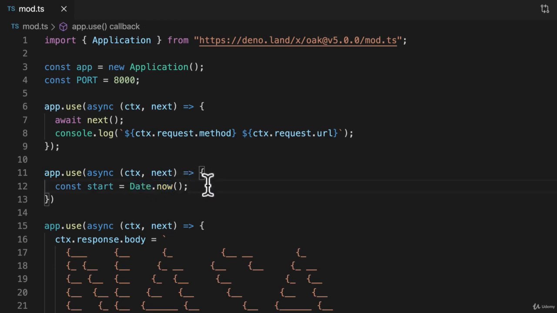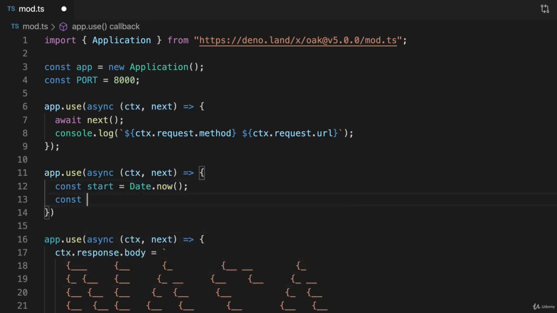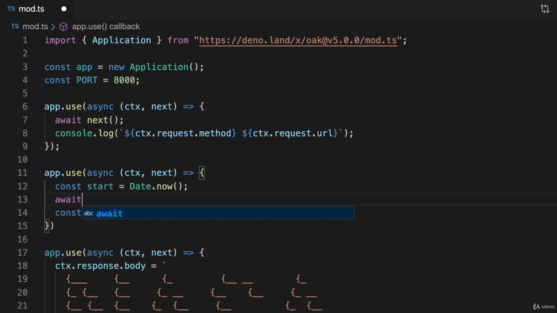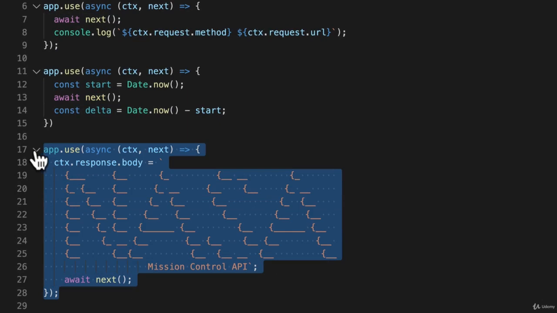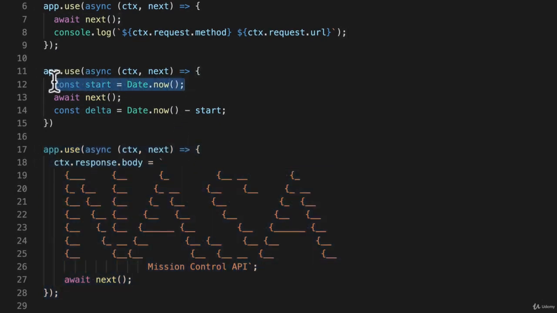And we're also going to measure an end or a time delta. And that's going to be Date.now minus start. So what do we do in between here? Well, we use the power of this next function. You see, here we're calling the downstream middleware. So our mission control API text here, after we've started the timer. And then once that middleware completes, we measure the delta.